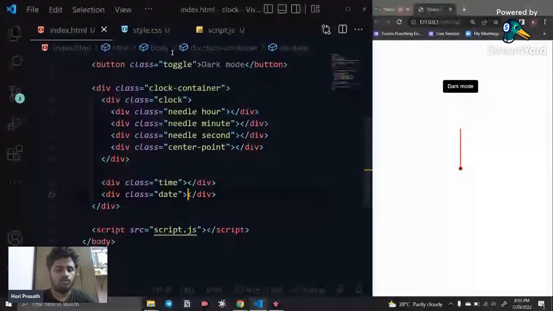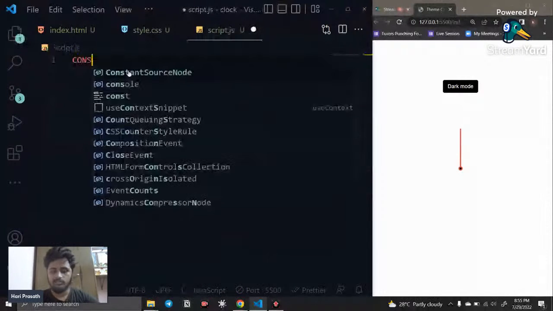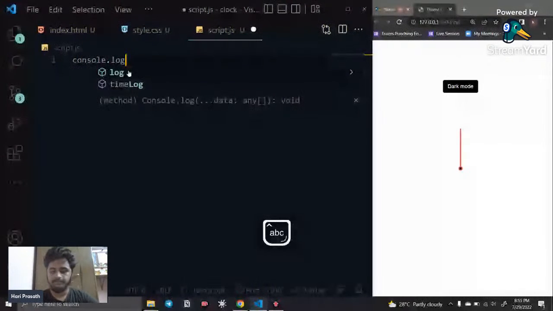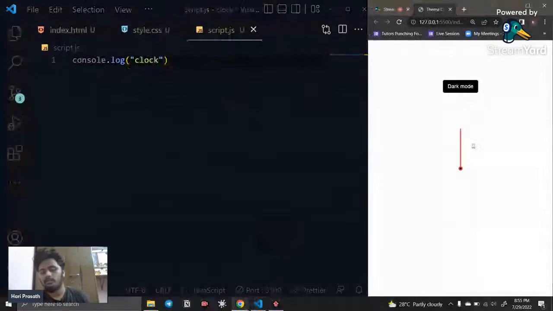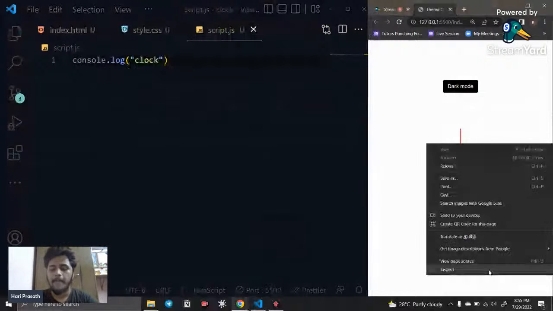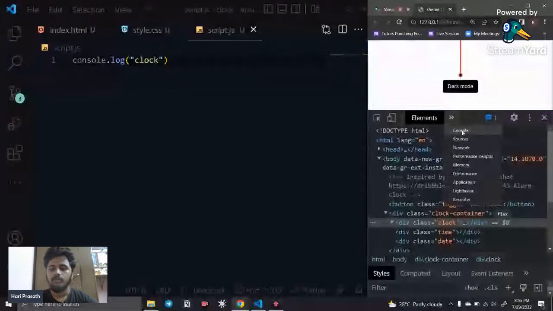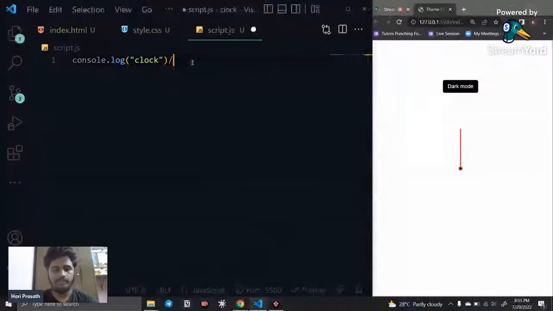I'll go to the script.js file, and make sure that you are linking the script.js file correctly. I'll just write console.log clock, checking whether my code is written correctly or not. If I go to my console, you can see clock is working, which means the file is successfully added.